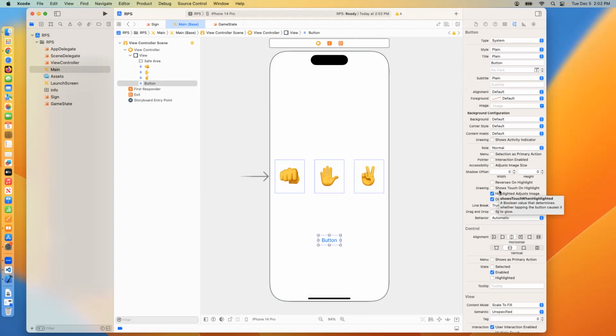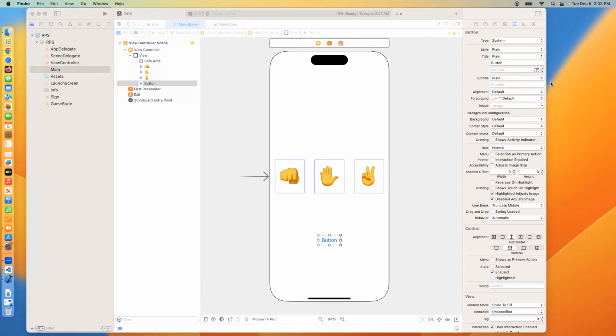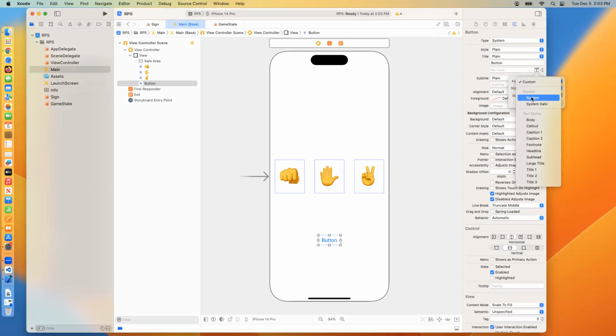Set its font to title 1. So the font here, we're going to choose. Oh, there's no. It's under font. So if you click that again, the same way we set it in the system. Yeah. There we go. All right. So title 1. And I think we want to change the text on there to play again.